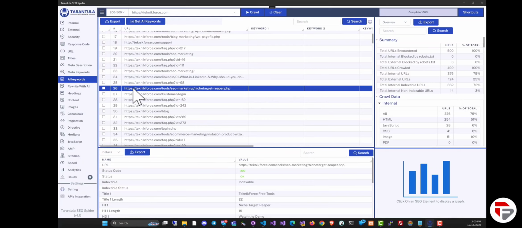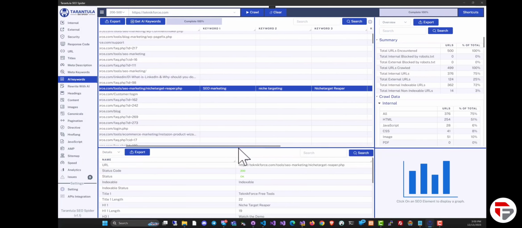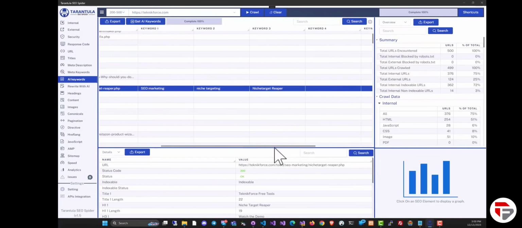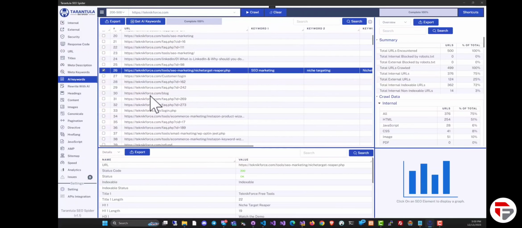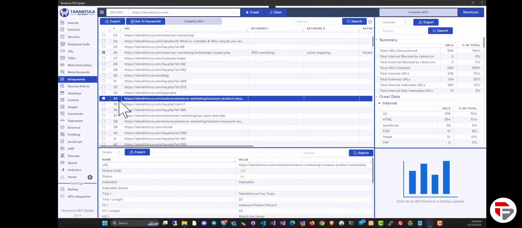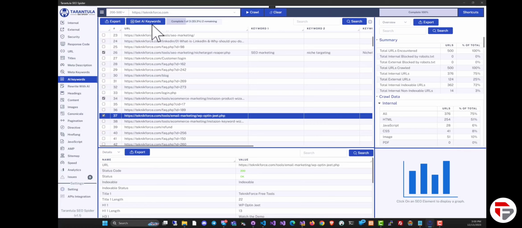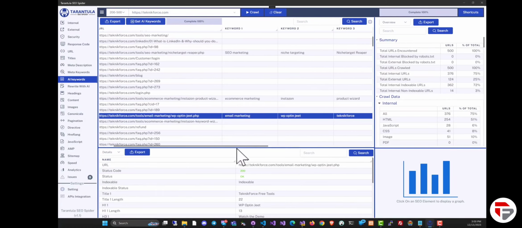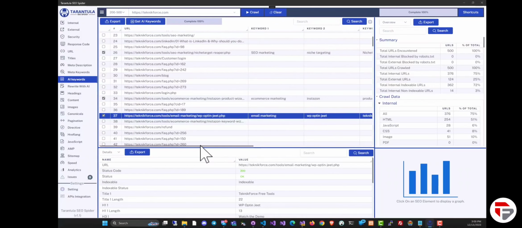You can just go to AI keyword, select it, then checkbox it and click on Get AI Keywords. And you can see here it has keywords like SEO marketing, niche targeting, niche target reaper. These are the keywords that it's targeting. And you can similarly find the keywords for multiple pages. For example, let's also take this one and let's add this one too and click on Get AI Keywords. Tarantula SEO Spider will find the keywords of all these pages. And this way you can discover the keywords that your competitor is targeting very, very easily.